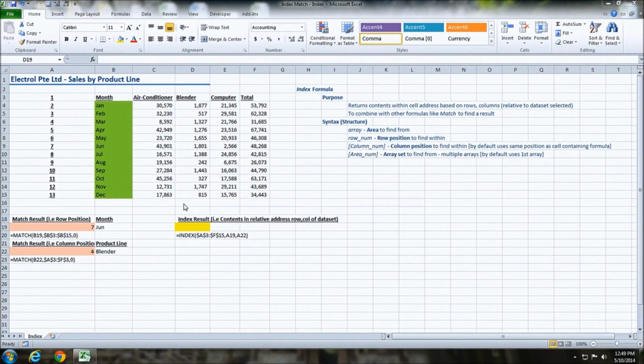This is Larry from Duo3 here to follow up on the index match tutorial that we had previously. This one is the index portion. So how do we do the index?